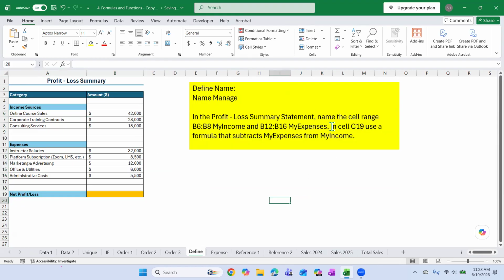So what do we need to do now? In cell C19, use the formula that subtracts my expenses from my income. From my income, from. So we need to subtract this from this, right? Income minus expense. Simple. Equal, my income minus my expenses.